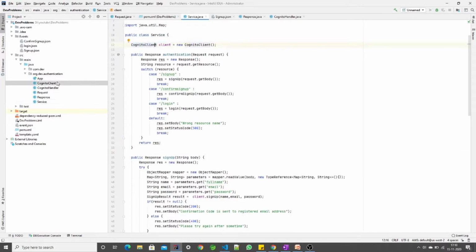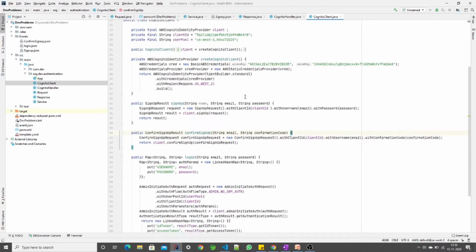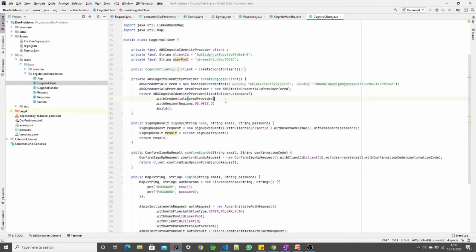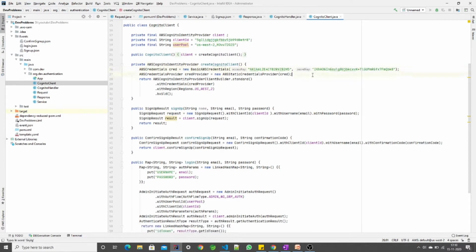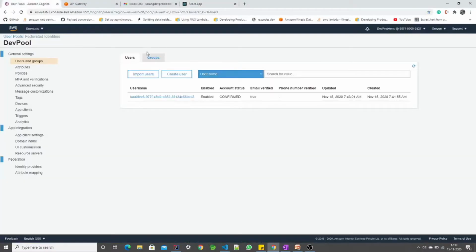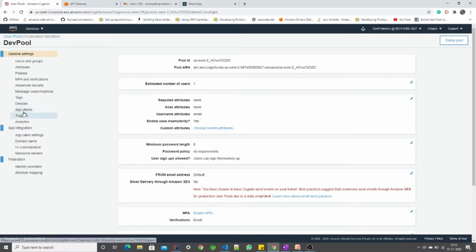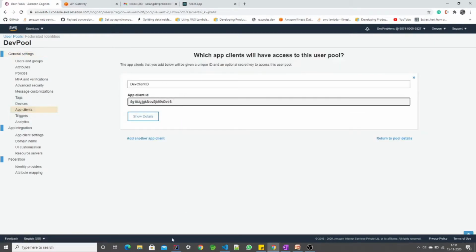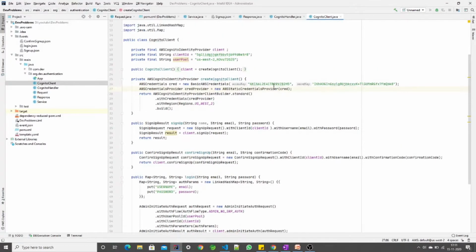So this Cognito client is the one which will help us in sending data to Cognito. How you can create the client is, first you need to give the access key and secret key of your AWS account in which you have created the user pool. So I will go to my account, and this is my user pool. I have my user pool ID and the app client ID over here. After giving the access key and secret key, you can go ahead and create the client.